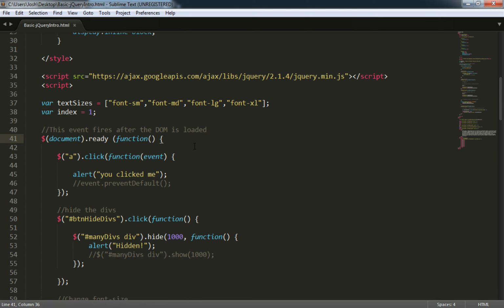All right, so there we've got our document ready. What you'll see here is that when we load the page, none of this JavaScript will execute until the DOM is ready. That DOM event fires, the onload event fires, in which case it'll call this function. Inside of this function, I've done several things.